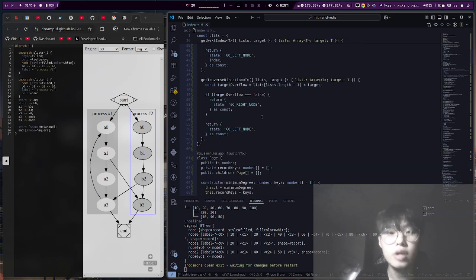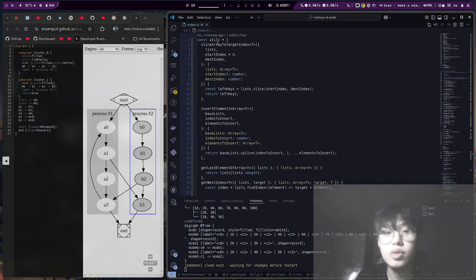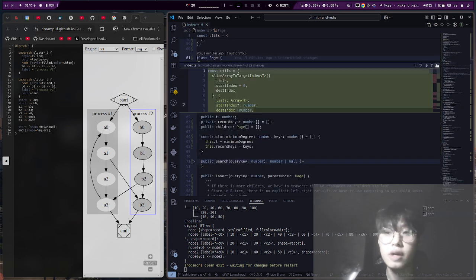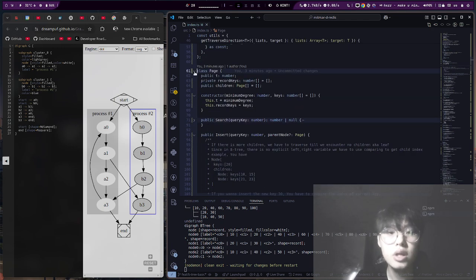I already implemented a bunch of this code here. So the page: in the database, the page is just like the node of the B tree. In the database, the page is a kind of node. It can have multiple record keys and children.